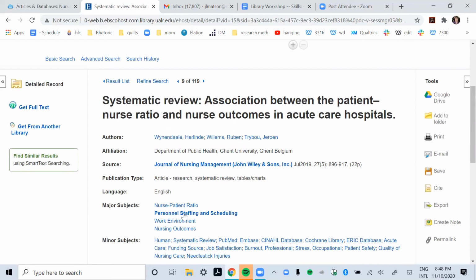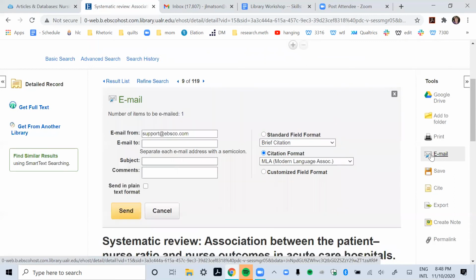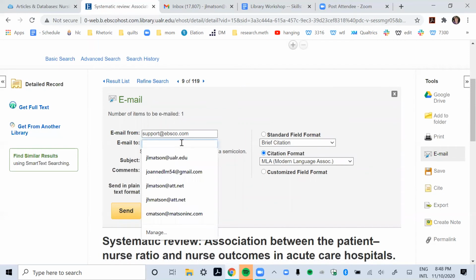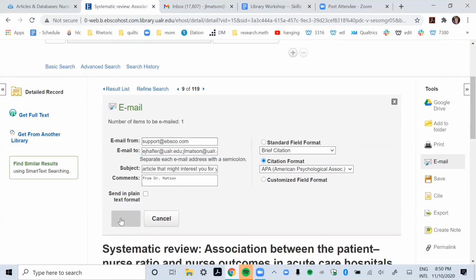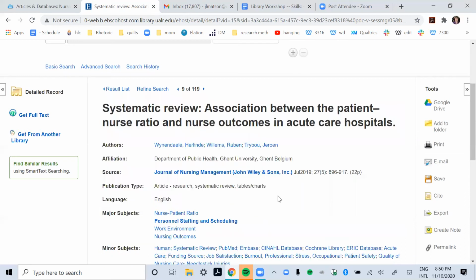This gives me a chance to talk about one other source or tool within the database, and that is the fact that you can email. So I'm going to email this to Elizabeth Riccardi. And it says that the email has been sent to Elizabeth Heffler.